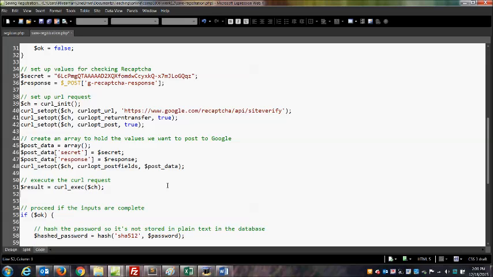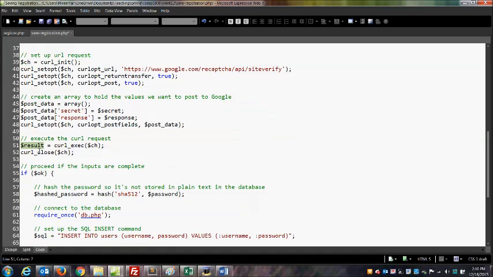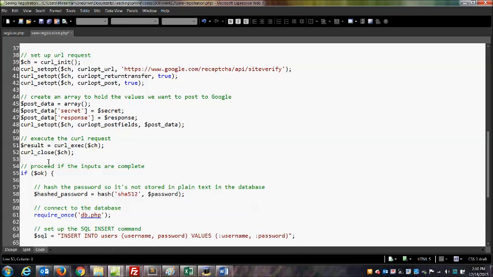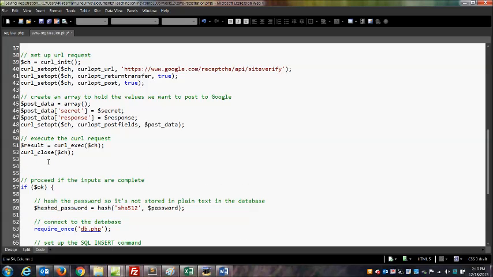So we haven't executed it yet. We're getting there, but the other things we have to do, remember our documentation says we also have to tell Google our secret key and the user's response before it will give us back this kind of JSON object. So what we need to do is create an array to hold the values we want to post to Google. I'm going to create an empty array that will just hold two values.